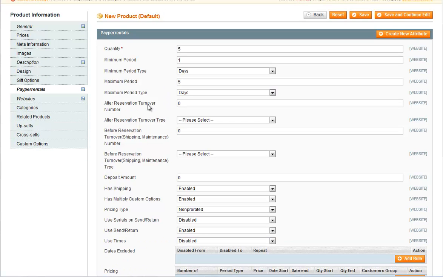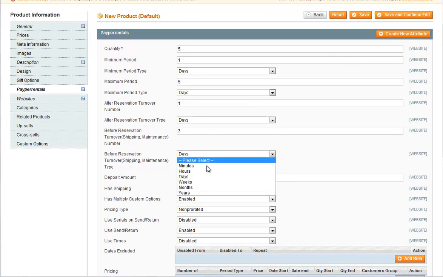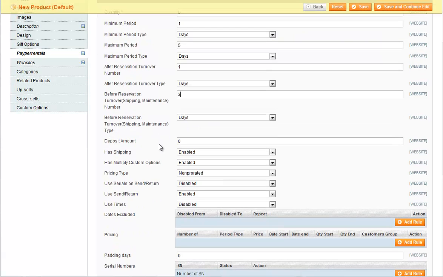The reservation turnover time, let me explain that. So that's how long after the reservation do you want the product to stay out of inventory until you're done getting it shipped to you, or done maintaining it, or whatever things you need to do before the product is rentable again. So for example, if you wanted a day after the original rental to have it out of inventory, then you could put 1 day. And before turnover time is the same thing, but this is before the reservation. So say, for example, if you needed 3 days to ship out the item that you want to add on to the reservation dates, you could put 3 days here, or however long you need it to do for.